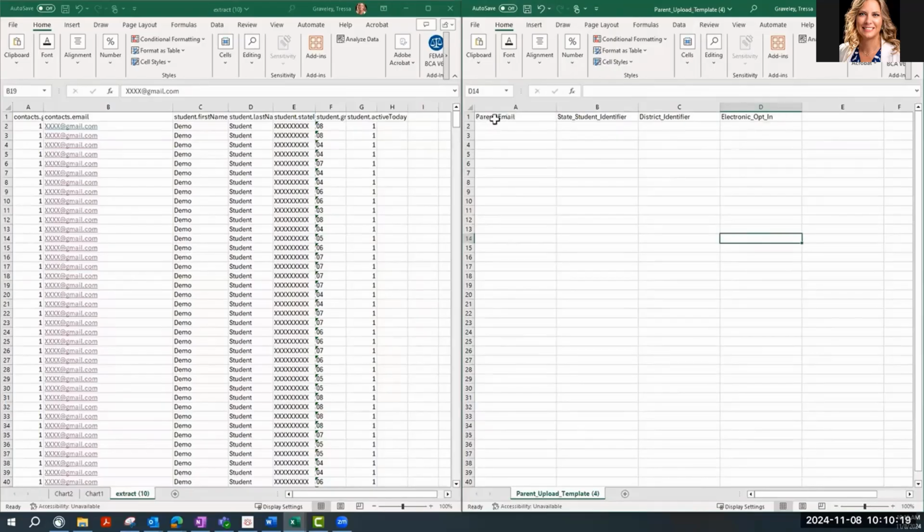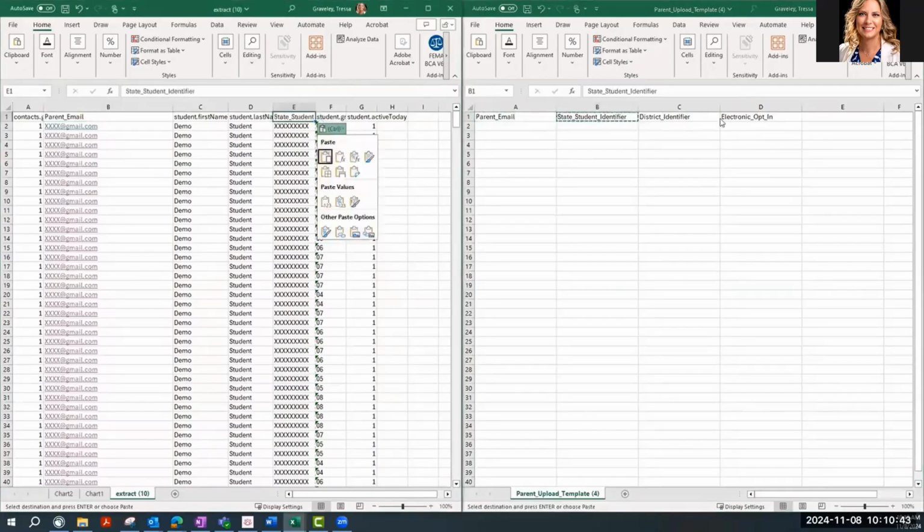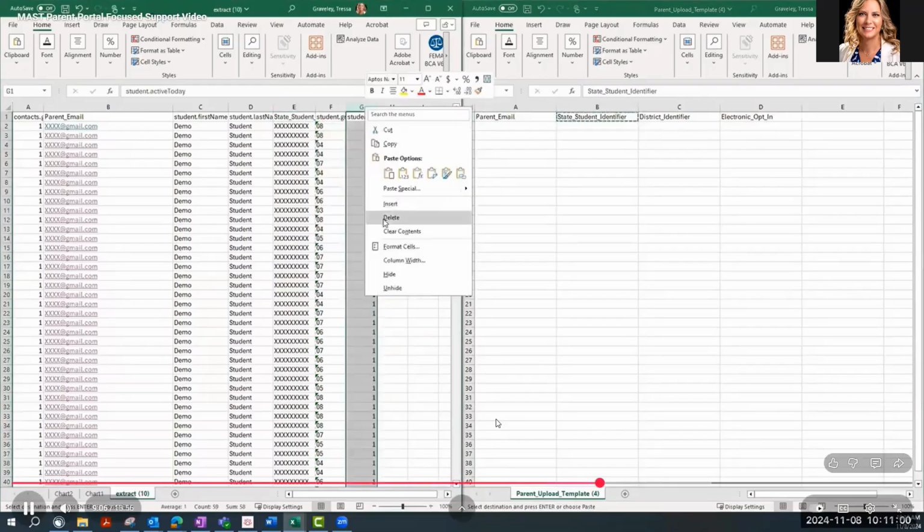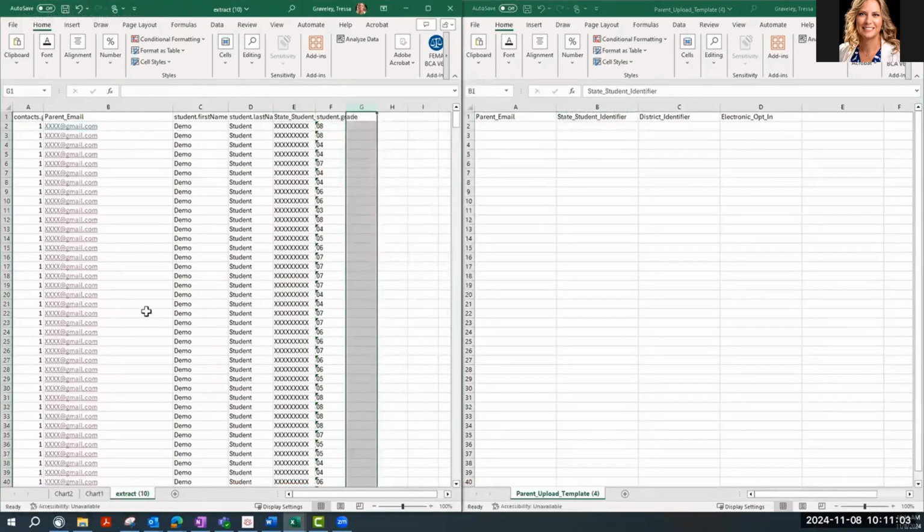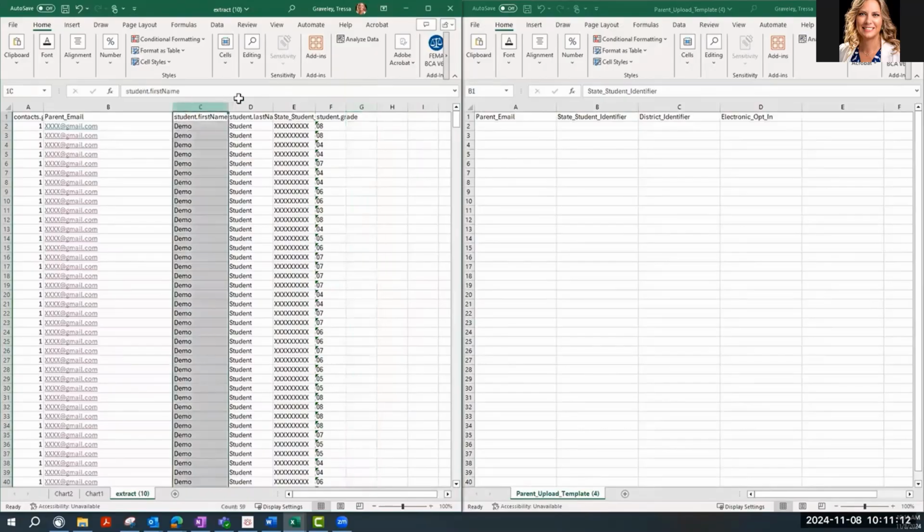If we compare the parent upload template to the ad hoc report that we pulled from Infinite Campus, we can start to format it so it will match the format of the template file. So we can copy over the parent email, the state student identifier. We don't need the active today column, so we can delete that. Once we perform this quality check, where we can verify that the parent emails do in fact match the students, then we can go ahead and delete the student's first name and last name columns.